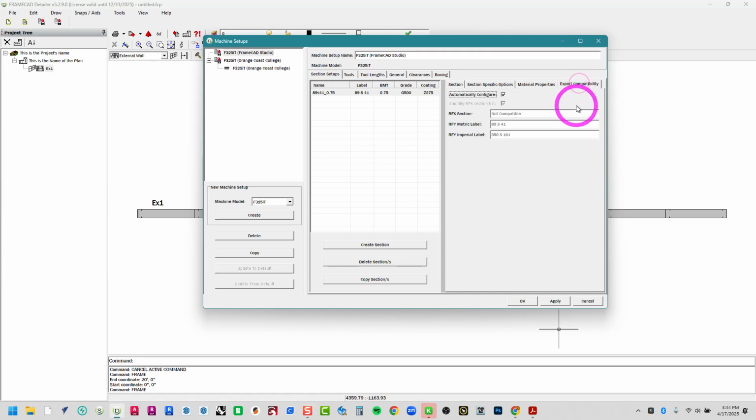Export compatibility. You can check that the profile you have created is compatible with what can be run on your machine. In some circumstances, the values represented on the profile drawing may not be identical to what is set on the factory machine control. If the RFX section displays not compatible, uncheck the automatically configure checkbox and select the section size that is compatible with your machine.